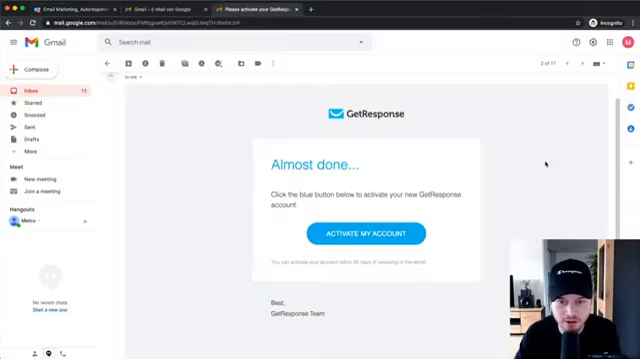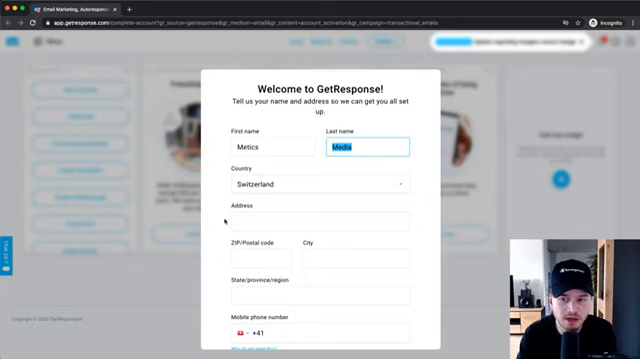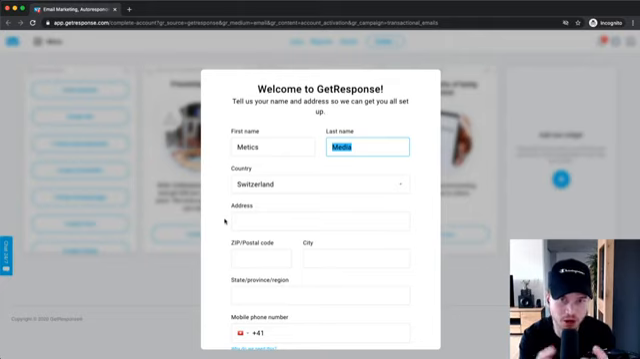the next part of the sign up process, which is actually type in your first name, your last name, and the country that you live in, and actually also your address. Because with email marketing, in most countries, you have to put your physical address at the bottom of every email. So with Getresponse, you actually have the option to turn this off. But for specific countries, it is actually mandatory to have your physical address down there.